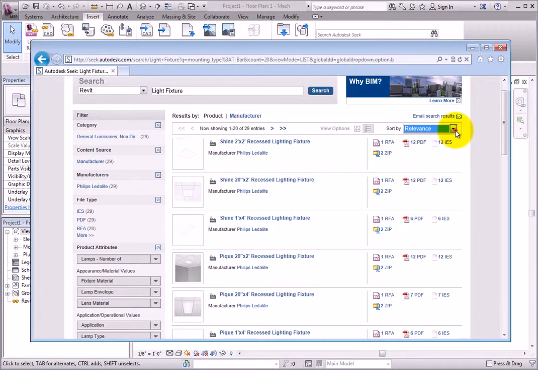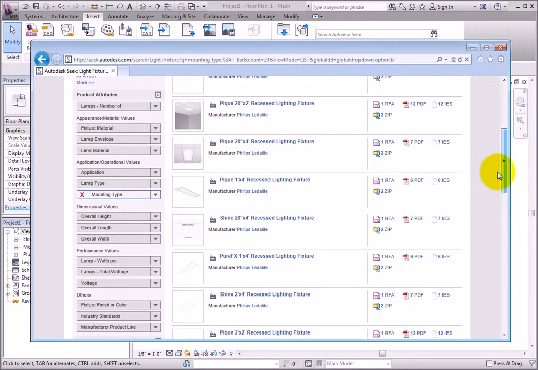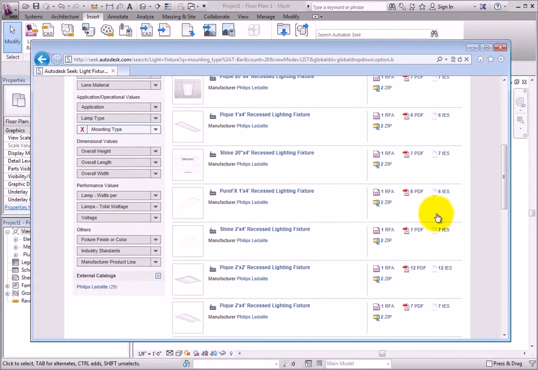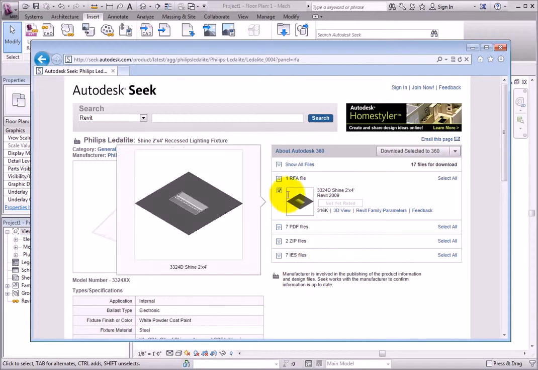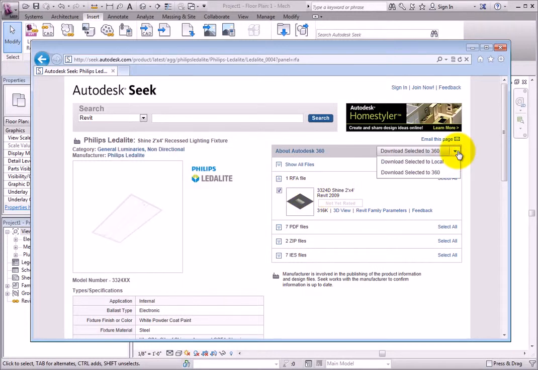Once you locate a family that you think you may use in your project, you can click on the item or one of the files to view additional information. If you decide that you do indeed want to use that product, you need to download it. To do this, select the checkbox adjacent to the file you want to download, and then select either Download Selected to Local or Download Selected to 360. Download to 360 will download the selected file to Autodesk 360 if you are a subscription member. I will select Download Selected to Local.